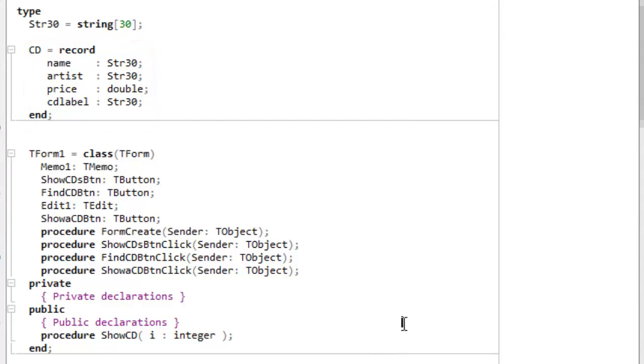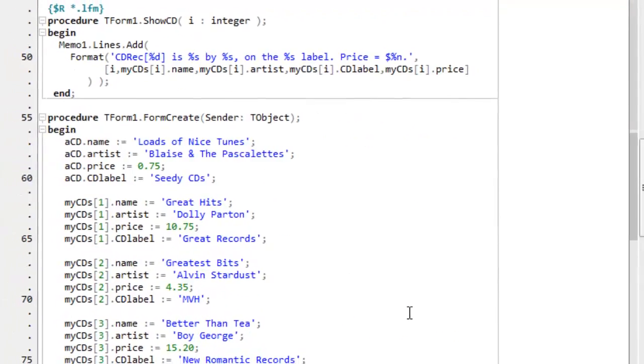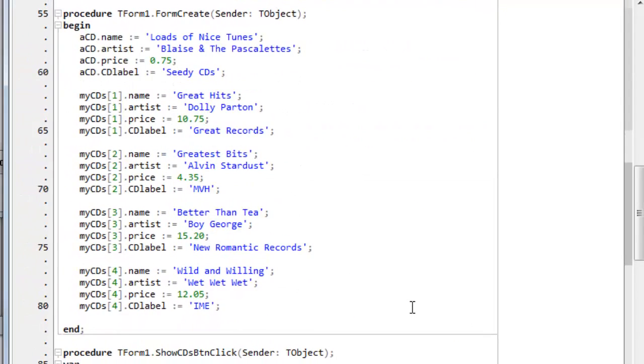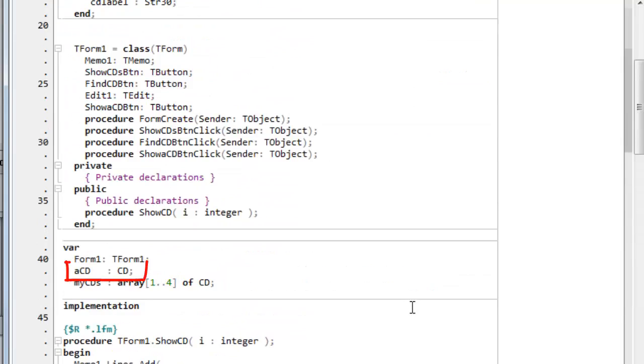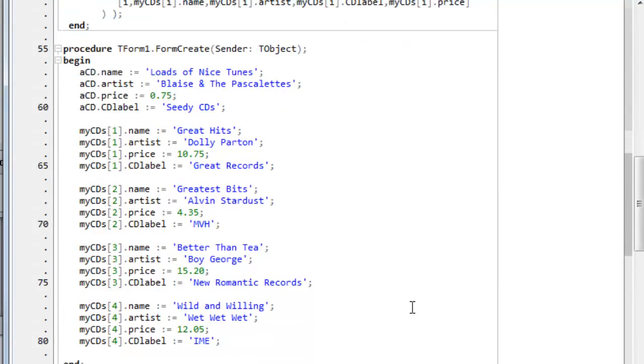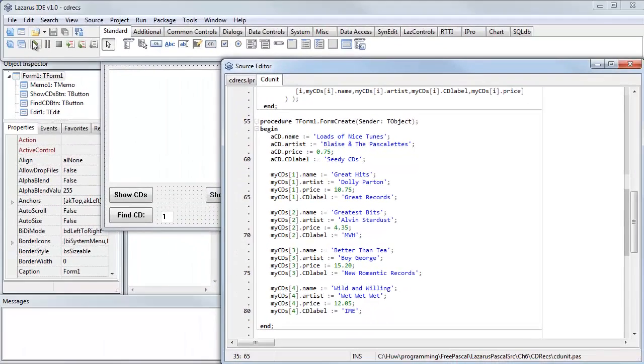Let's have a quick look at this program. You can see here when the form is created, I've created first of all a single CD up here, and then I have an array of 4 CDs called my CDs. And I've just initialized the single CD and the array of CDs in this code. So let's run it and see what happens.